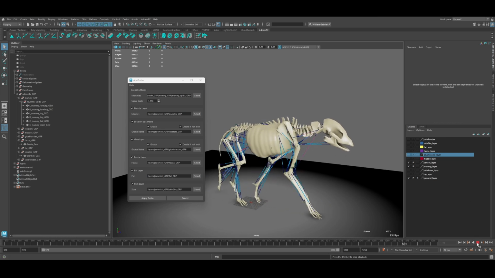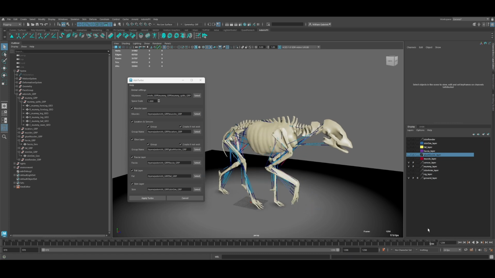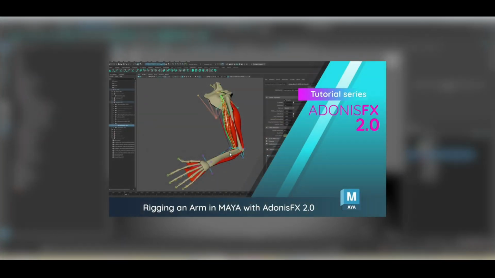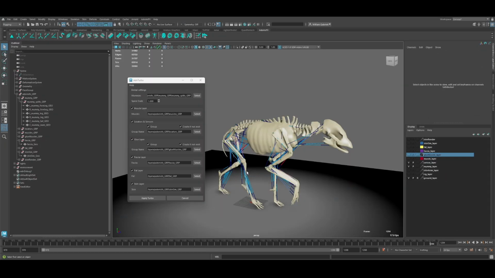But the cool thing is that imagine how long it would take to generate all of this by hand. Of course, working with Adonis is such a wonderful experience, and you can see this in the actual tutorial that has been already published, where we rig from scratch a biped arm, completely from scratch. So muscle by muscle, sensor by sensor, property by property. And you can see how easy it is, okay?